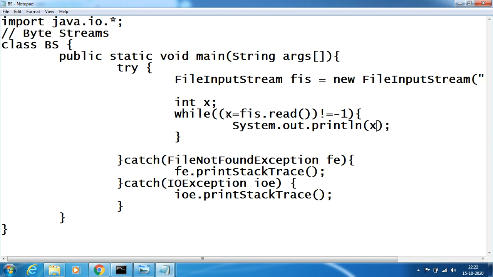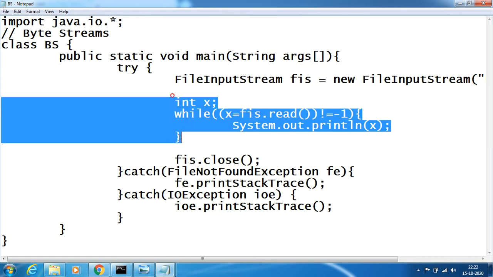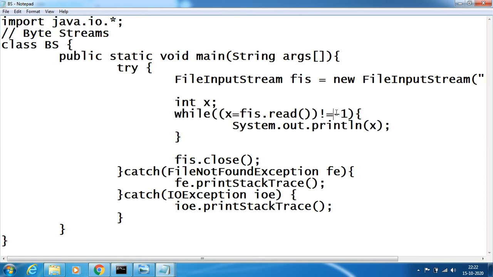Means I am reading each byte from that file and printing that byte. Once the operation is done, simply say fis.close. The file operation should be closed. This is the file opened for reading, and this is an operation for file reading in a loop till -1. -1 specifies that the file doesn't have any byte. After reading the complete bytes, the -1 occurs when that file doesn't have any more bytes.